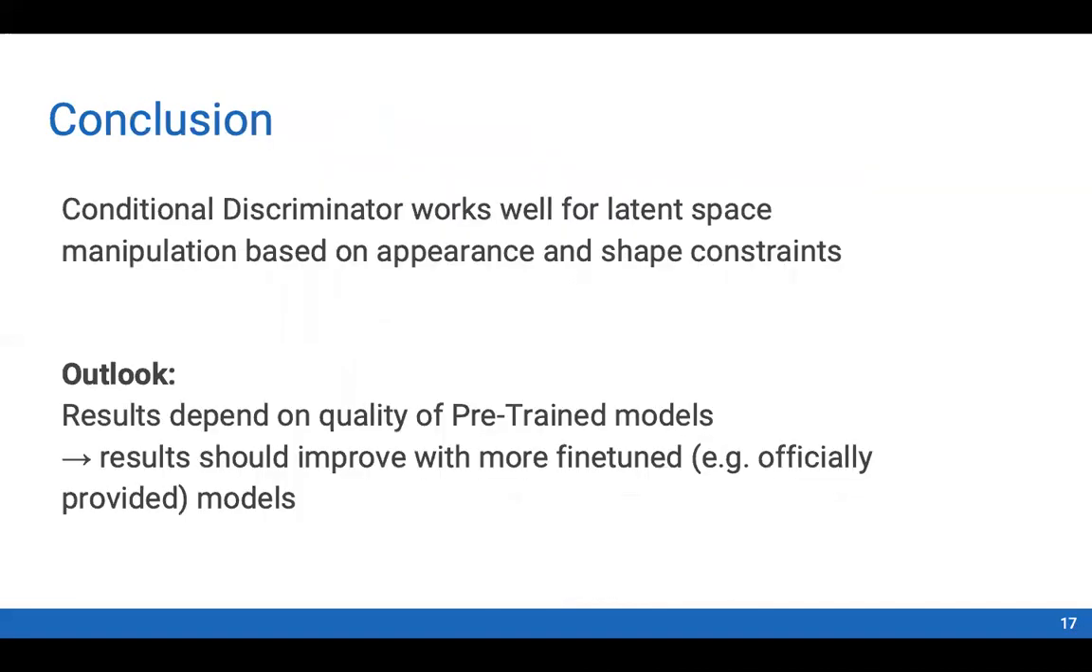To conclude, we have shown that the use of a conditional discriminator works well for StyleGAN latent space manipulation based on appearance and shape constraints. Hereby, the results heavily depend on the quality of the pre-trained StyleGAN and embedding network. So we expect the results to further improve in quality when using more fine-tuned models like the officially provided ones, for example.